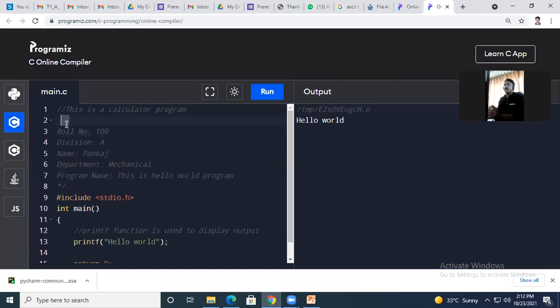We call it a multi-line comment. And how is it given? Forward slash star, and it ends with star and slash. Whatever you write inside this will be treated as a multi-line comment.